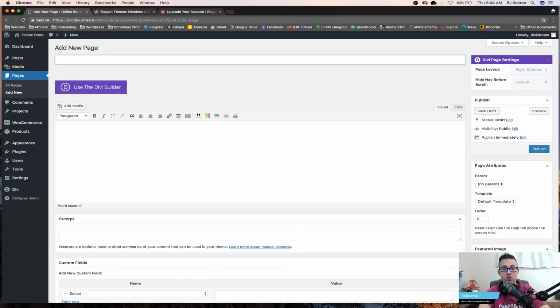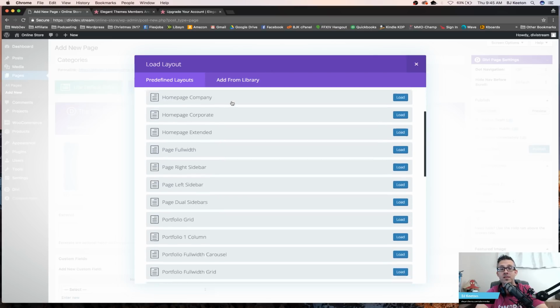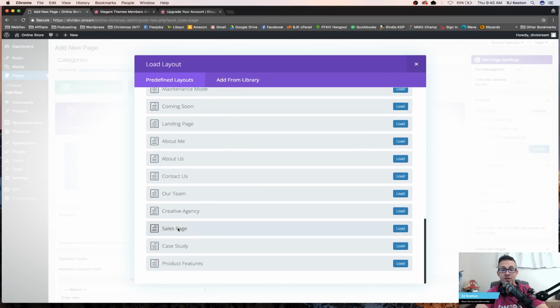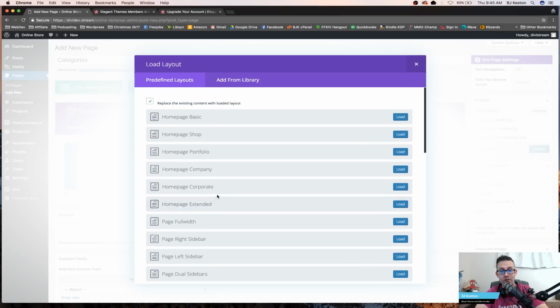So there's a categories page. Again, Divi builder, load from library. Now, these predefined layouts, the reason we're adding from library, when you add from library, that's anything that you have saved in there. The predefined layouts are the ones that actually come with Divi, and as you can see, we have a ton of predefined layouts for you.